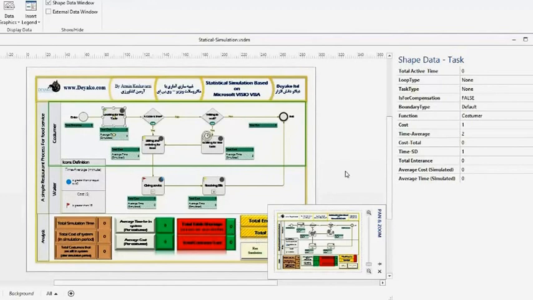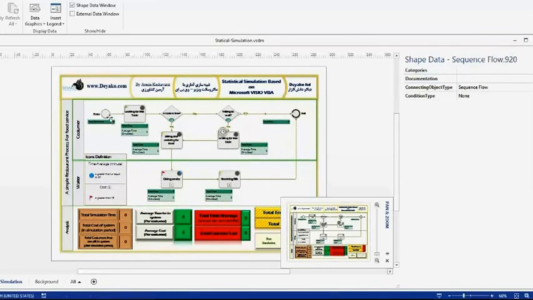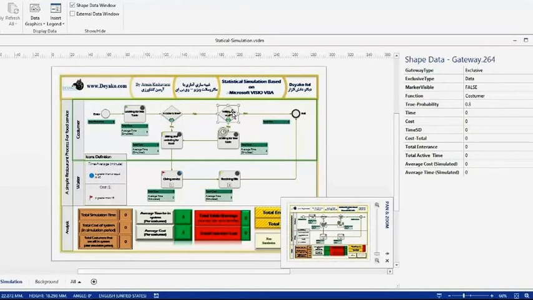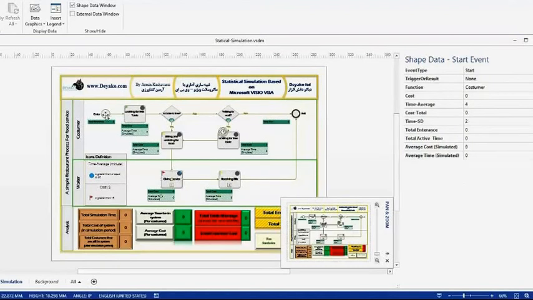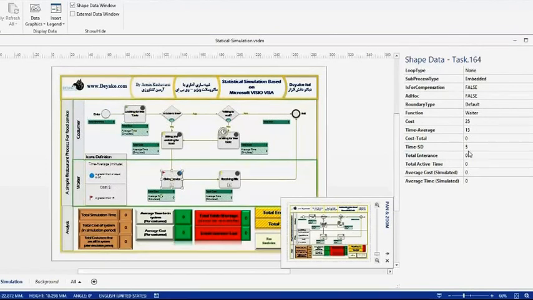Okay, here are the data shapes, and I assume the cost, time average, and time standard deviation. Cost is a constant defined for all the tasks; for events and for decisions they are all zeros, and for tasks they are all more than zero. For the time average, the entrance is an exponential distribution function with a mean of 4 minutes and a time standard deviation of 2. For a task, it's a variable, and it can be 1, it can be 2, or it can be 50 minutes, with a standard deviation of 5. We can change it.